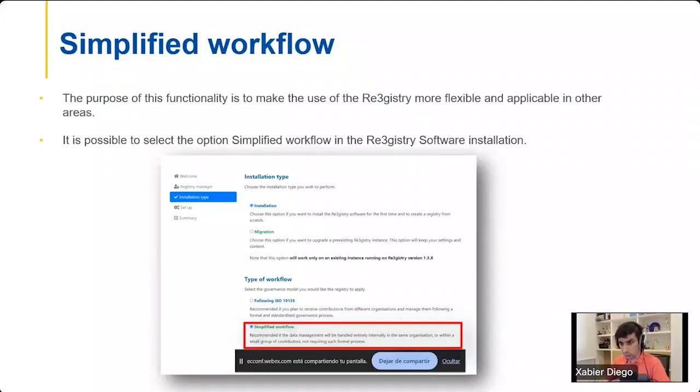Okay. I'm going to talk about the simplified workflow. The purpose of this functionality is to make the use of the registry more flexible and applicable in other areas. And it is possible to select the option simplified workflow in the registry software installation, as you can see here. I'm going to hide this.